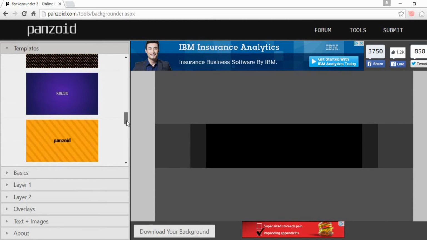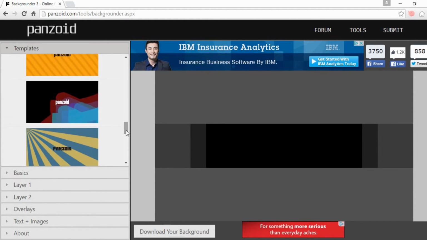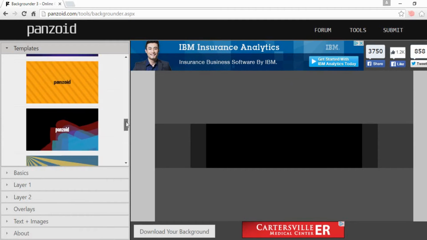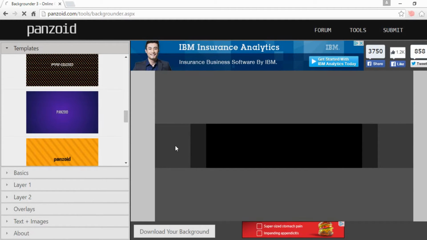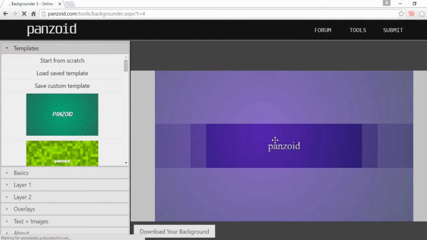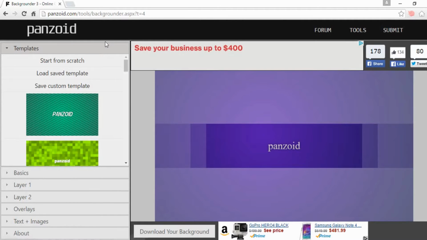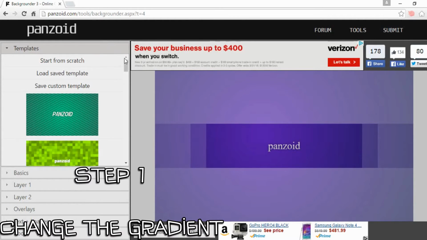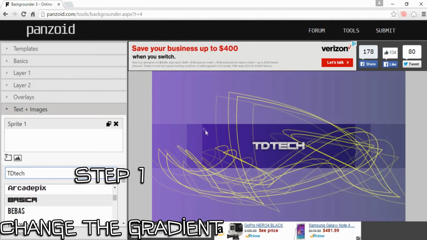So here we've got a bunch of templates, and let's go and click on Backgrounder 3. So I've got this little purplish template thing, and it is one of the better solid color templates. So I'm gonna go in and mess around with the gradients. I'll go ahead and change the colors to different colors.